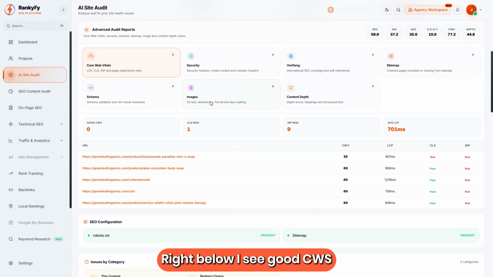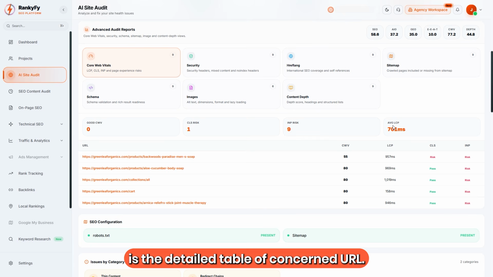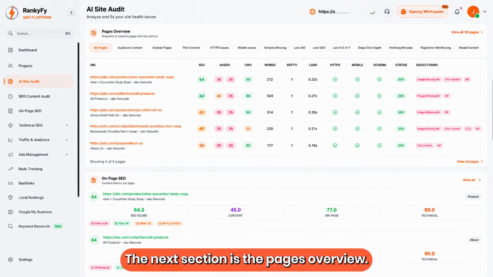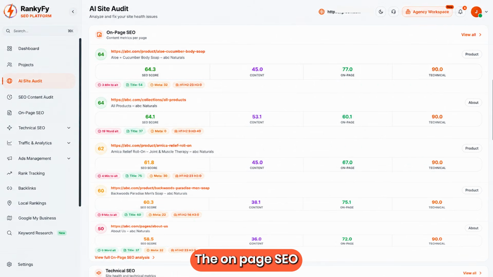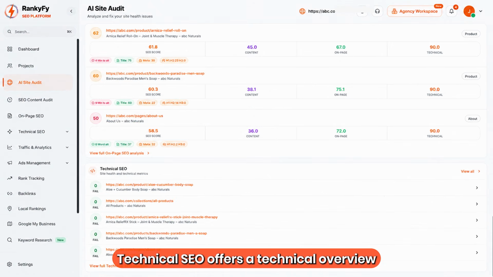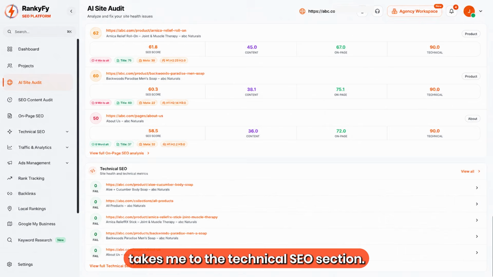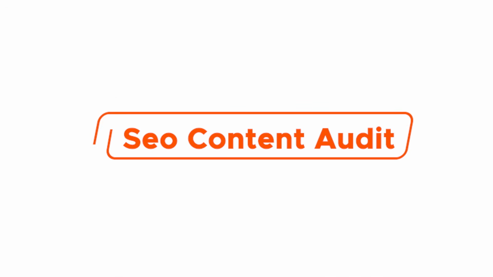Right below, I see good CWS, CLS risk, INP risk, and average LCP. Along with it is the detailed table of concerned URLs. The next section is the pages overview. Here, I get a snapshot of crawled pages and their metrics. The on-page SEO section offers content metrics of each page, and the last section, Technical SEO, offers a technical overview. View full technical SEO analysis takes me to the technical SEO section.